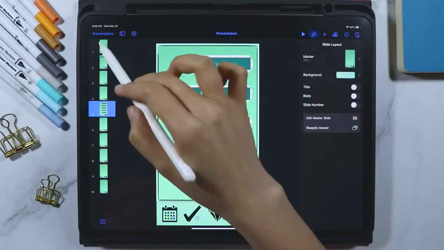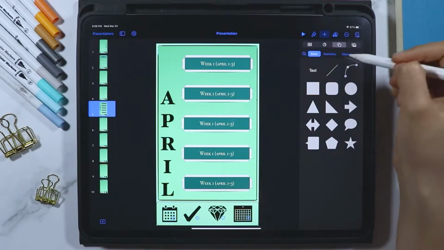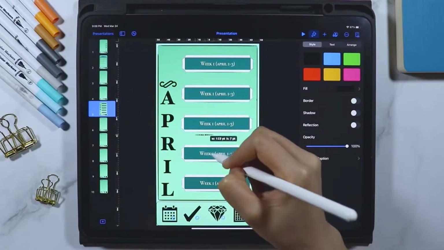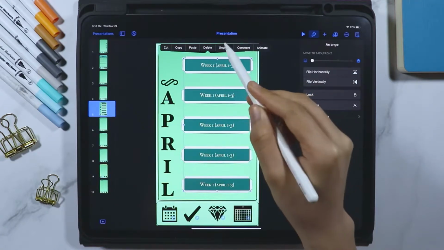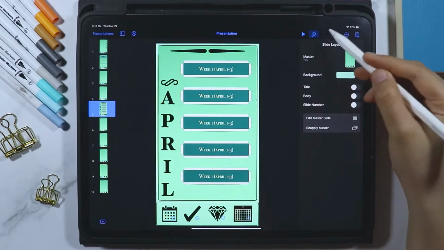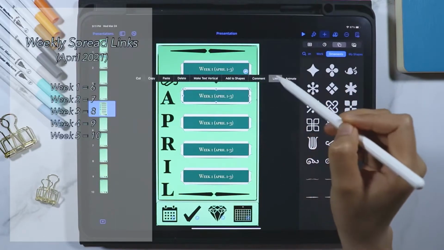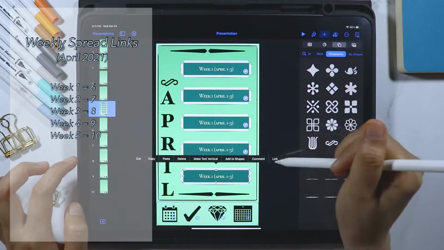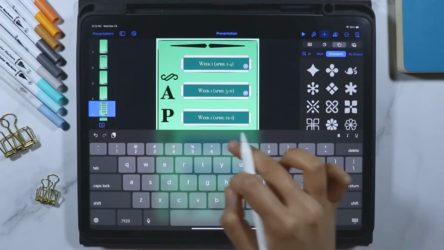And again, to make this faster, just gonna copy this one from the cover page. And let's add the links. The first one will be linked to the 6th slide, then the next one to the 7th slide, and so on. And I just realized that the dates are based on a calendar that starts on a Sunday, so let me correct those.